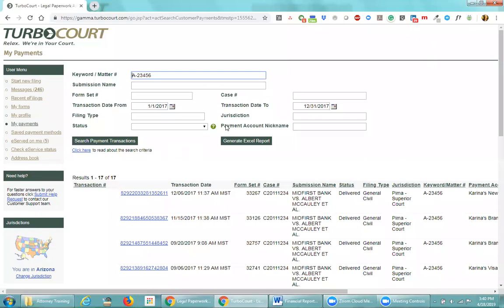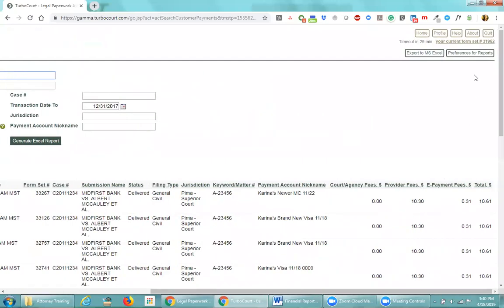If you do use a save payment method, here you see payment account nickname. So if you did save a credit card and you're reusing it, or a checking account, you might be curious to know, you could do a search for how much did I put on that credit card in the last month or in the last 3 months for these AZTurboCourt filings, right? So if you're managing from the perspective of the save payment method, you could generate that report, okay? So that's very helpful.